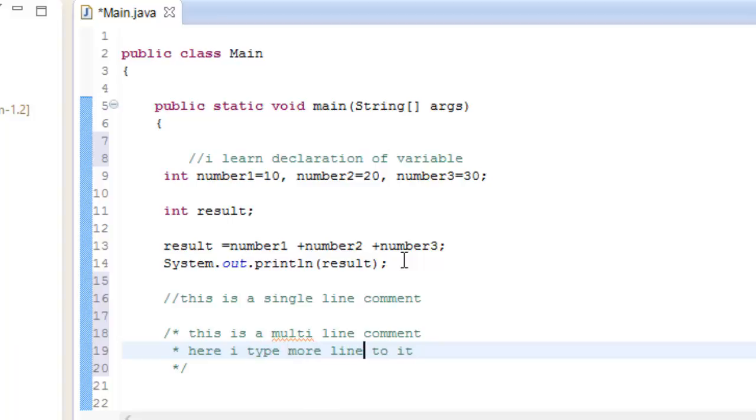So it is going to be read by humans, and the compiler doesn't care about that, because if I add this stroke and the star, and add two strokes over here, the compiler is not going to read that and will skip that one. So that's all for this video.